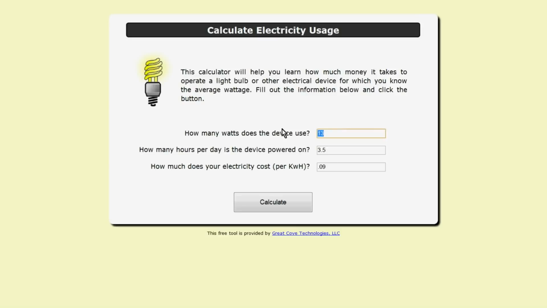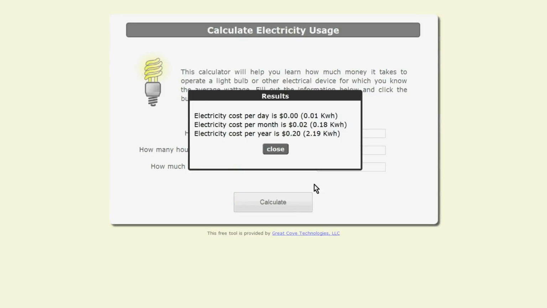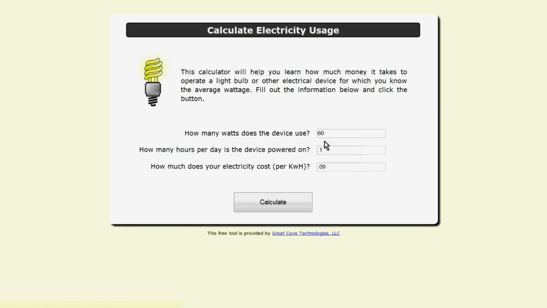However, let's just go with a little different scenario. Let's just assume that these bulbs are going to be installed in a closet, and you're only going to use them for just a few minutes every day. We'll just assume 6 minutes, which would be 0.1 or 1/10 of an hour, and I'm going to go ahead and start with the incandescent bulb, so I'll type in 60 here and then hit calculate, and you'll see that this bulb only costs 20 cents per year to run.